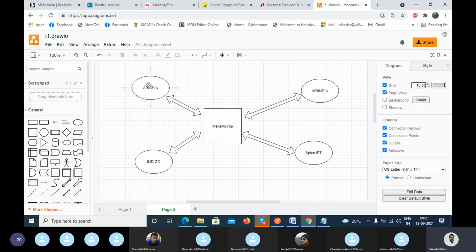Now in the second case, let's suppose AirAsia creates one service, either a SOAP service or a REST service, which I will come to in the next minute. In web services, we have two types: REST web service and SOAP web service. Let's suppose AirAsia has created a REST web service.